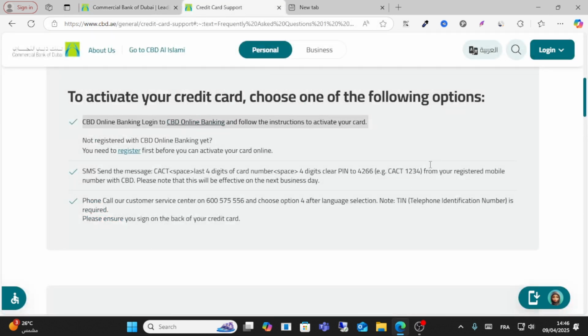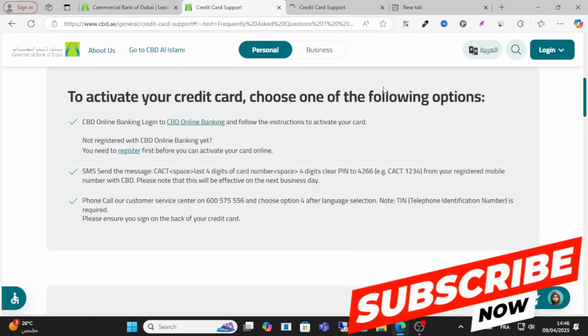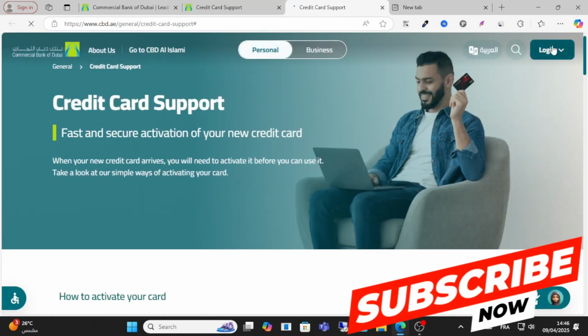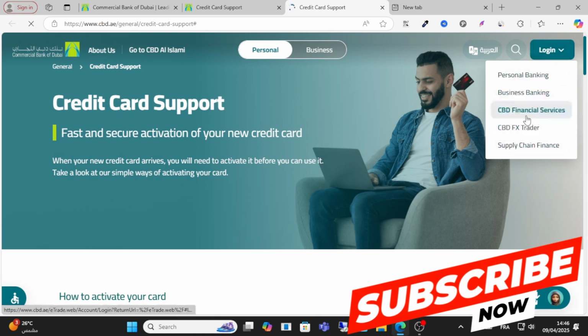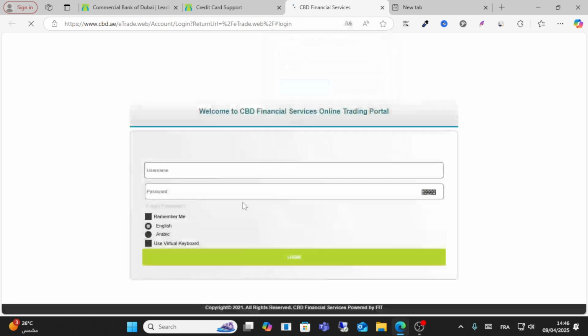First step guys, log in your account and follow the instruction to activate your account. So guys, log in your account in CBD. This from here, login option. CBD for example, this one. If you have personal account, click login and enter your information.